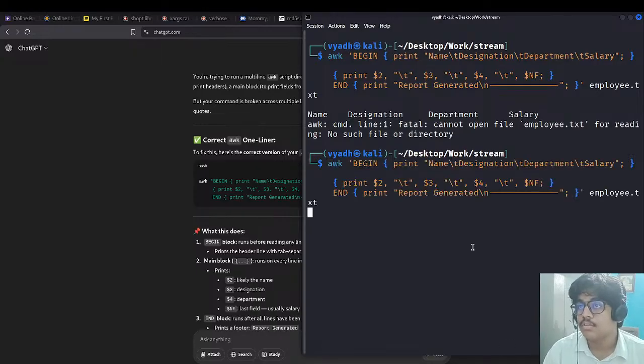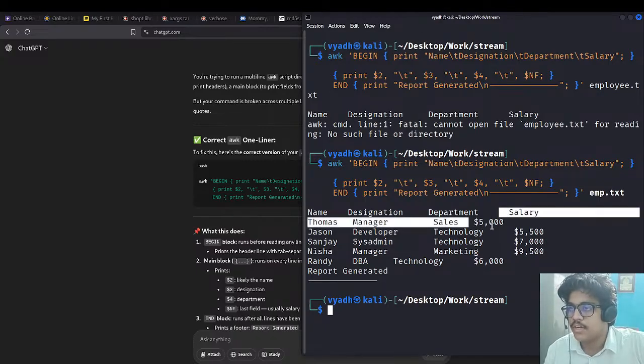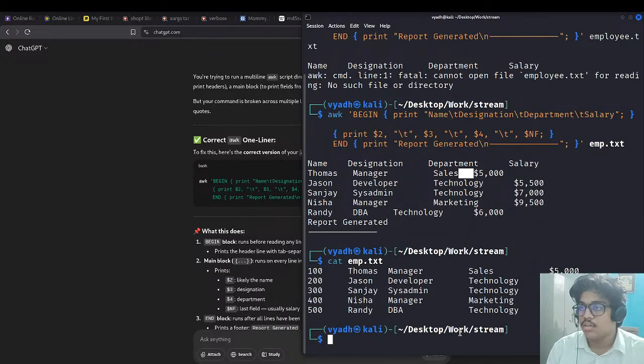I think I have made some mistake. It is beginning, then it is ending. Cannot open. Okay, I got it. It's emp.txt, that is why it's not working. It's okay. Finally, it's working now. I think there's a mess up with the file, that is why no space is there. If we just cat emp.txt, okay, it's working fine here. But I think there's a mess up with the space thing.